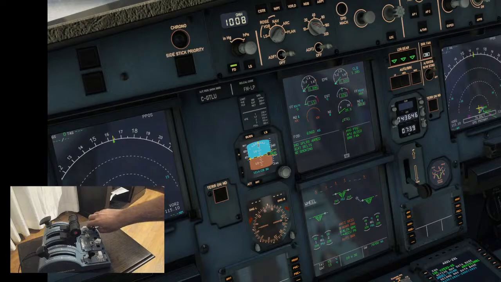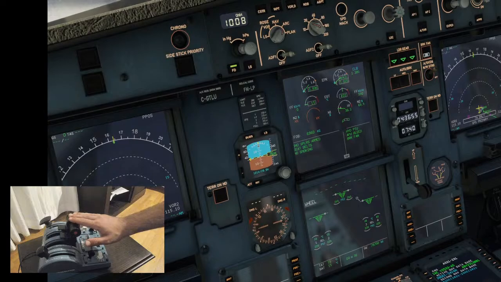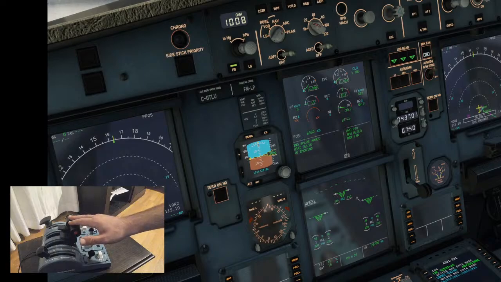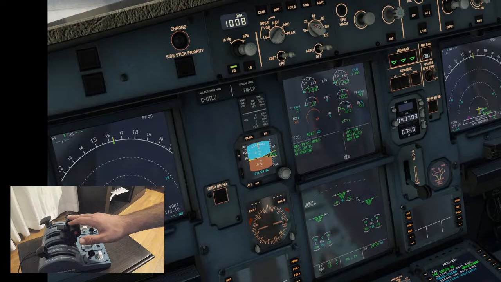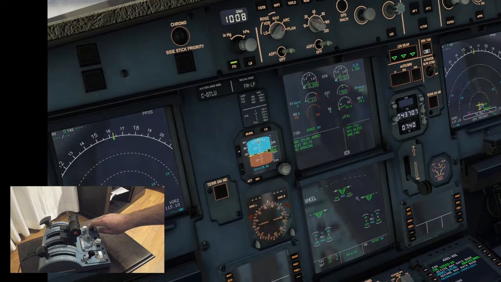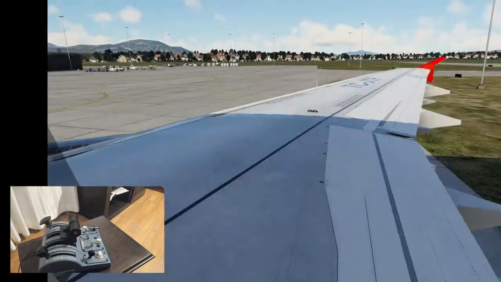Engine number 2 stable. Engine number 2 available. As you may see, the RPM increasing. Starting engine number 1.